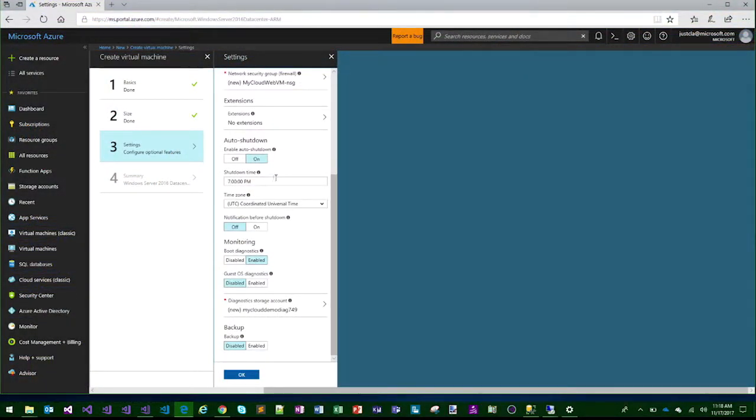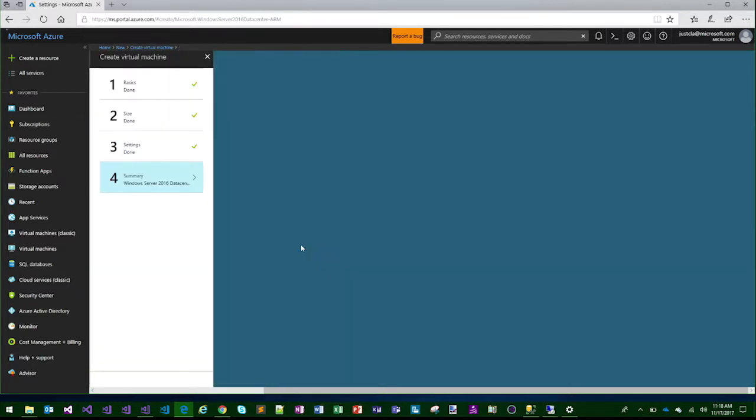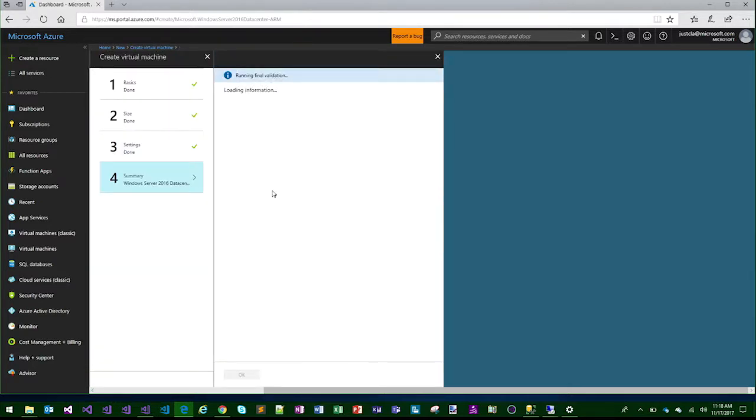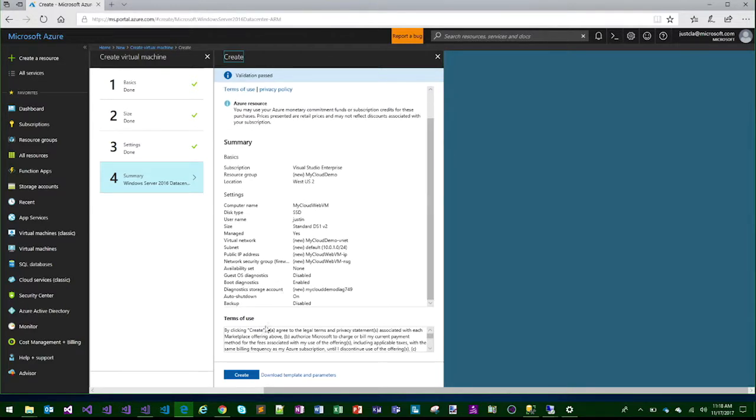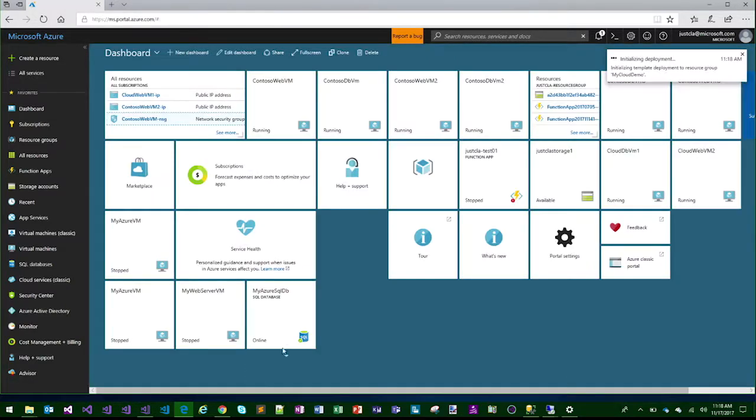Everything else looks fine. By default, it'll shut these things down at 7 p.m. Universal Standard Time, which could be any minute now. So watch out for machines shutting down. And that just saves me money. That way, if I forget about them, they shut down overnight, and if I'm not using them. But you can disable that so that they don't shut down. So go off to the next step. This is just to confirm. These are all the things that I've configured, and I hit create.